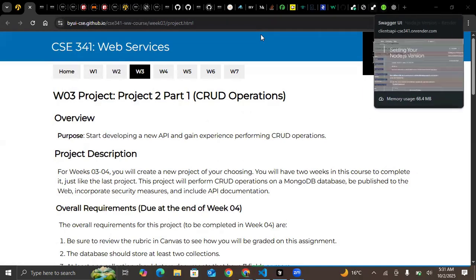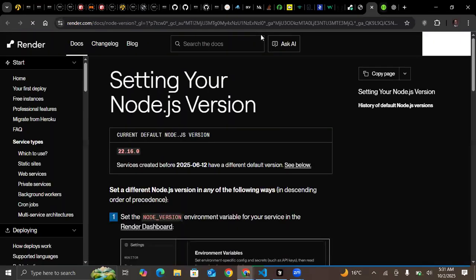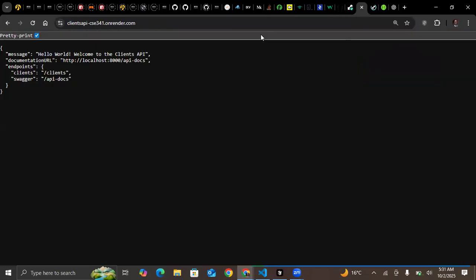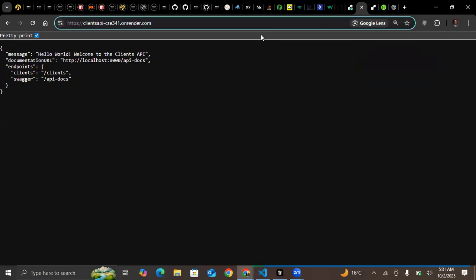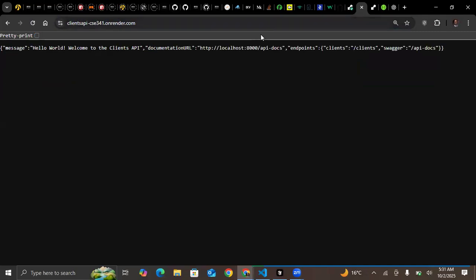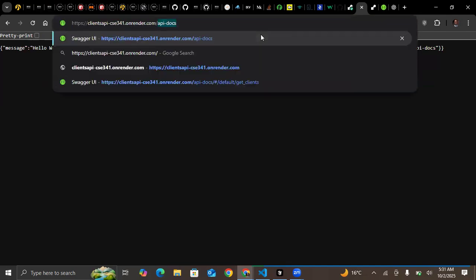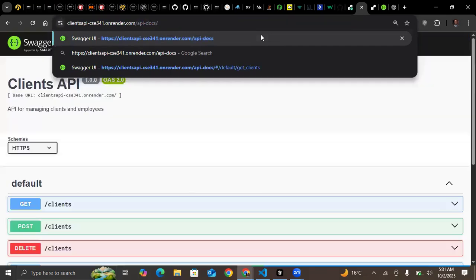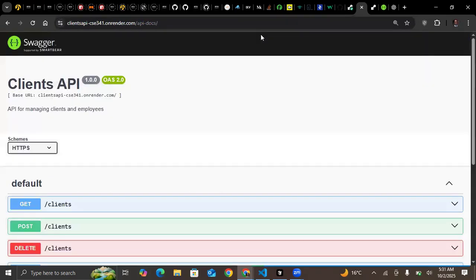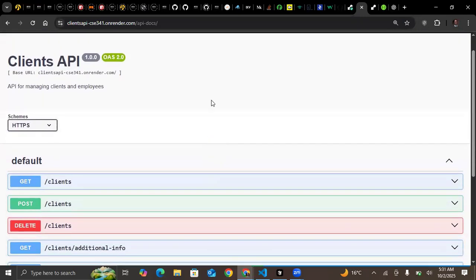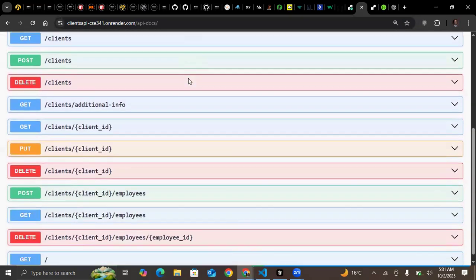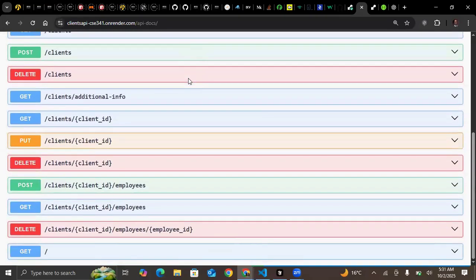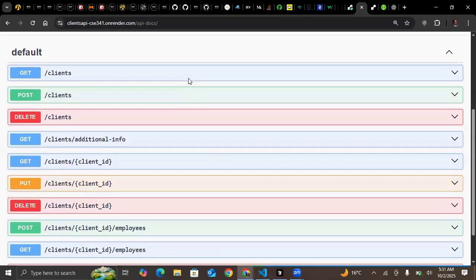Okay, so here's the home. Right, and we're just going to click on API docs to access our Swagger UI. And now we're at our Swagger UI. Okay. So we have our project that has clients.